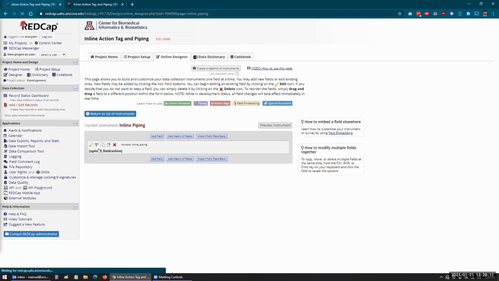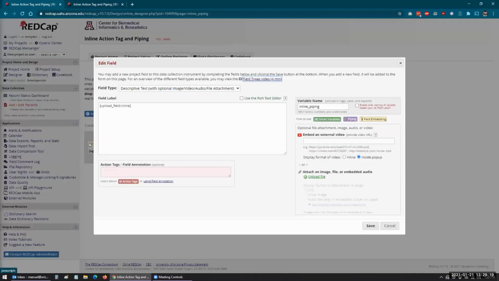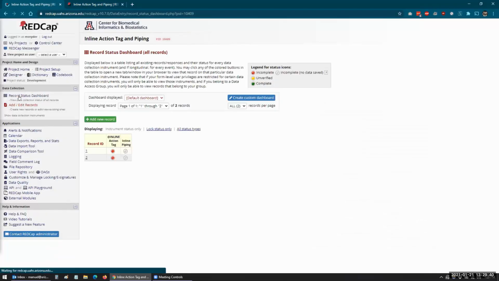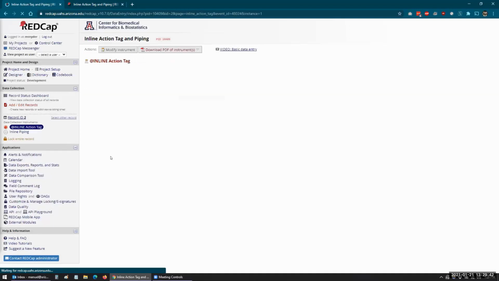And what you do with that is you create a descriptive text field, and within the square brackets you just add the name of the field like you would normally do for piping. And then you would just have :inline. And what that does is it just pulls in that image or PDF and displays it by itself.